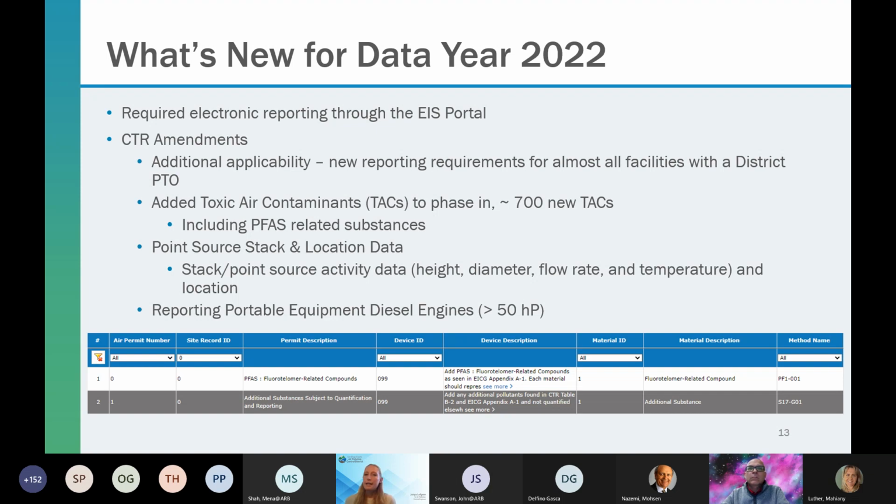There are also new TACs to be reported and/or quantified. We have roughly 700 new TACs, which will be phased into the CTR program. There's also a requirement for point source stack and location activity data, including height, diameter, flow rate, and temperature. And lastly, there's a requirement for reporting portable equipment, diesel engines greater than 50 horsepower.